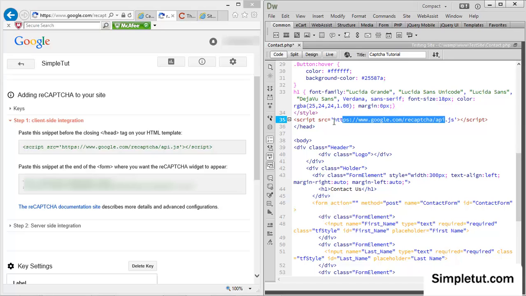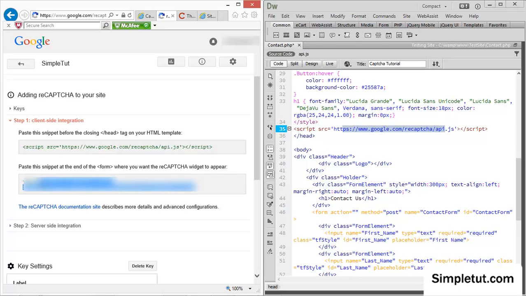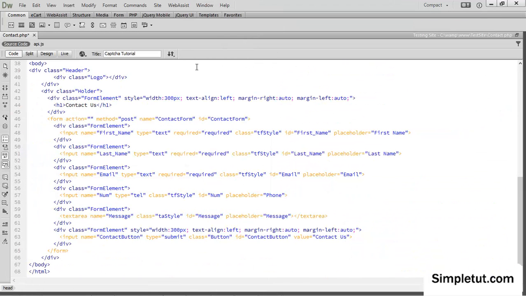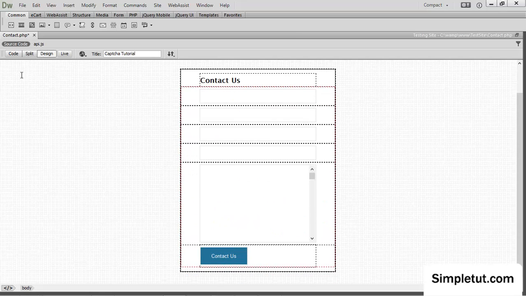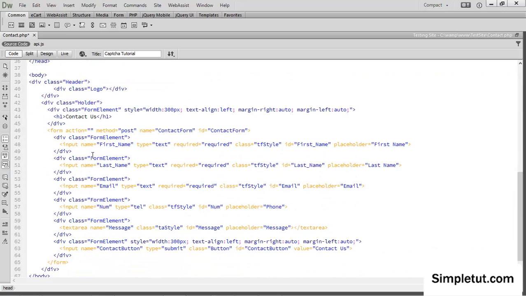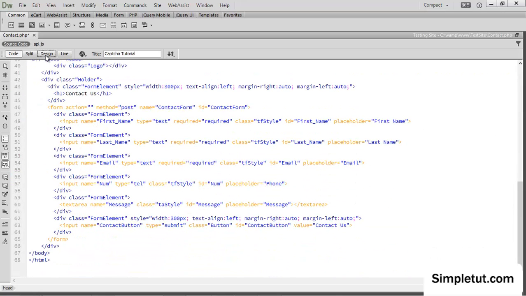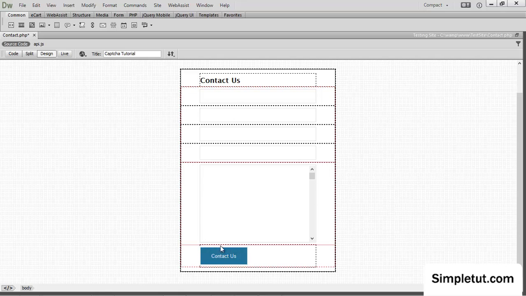The second bit of code is here. This is where you want the actual reCAPTCHA element to appear on your page. So I'm going to go ahead and copy this code, and I'm going to come back into Dreamweaver. And this really depends on how you've coded this. Now, of course, I'm just going to go ahead and create a new spot on my form where I want this. So basically, I want this reCAPTCHA to appear just above the button here that submits the form.